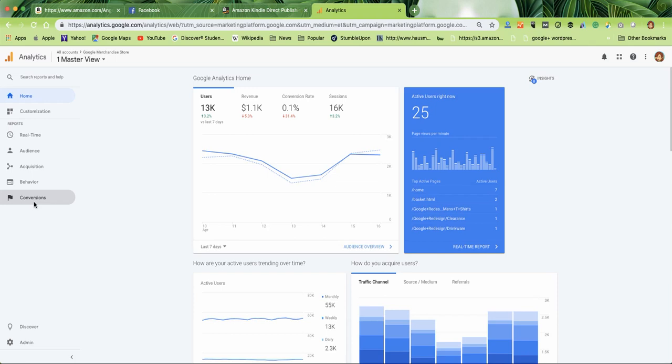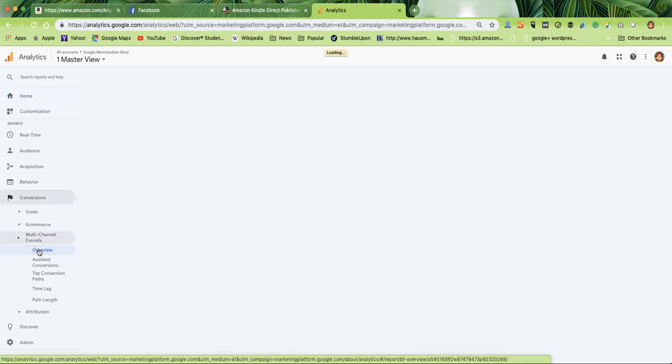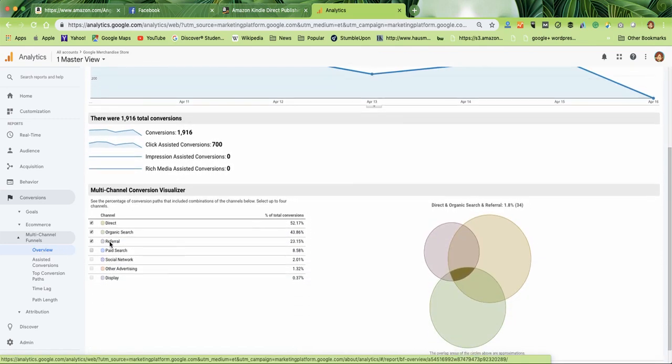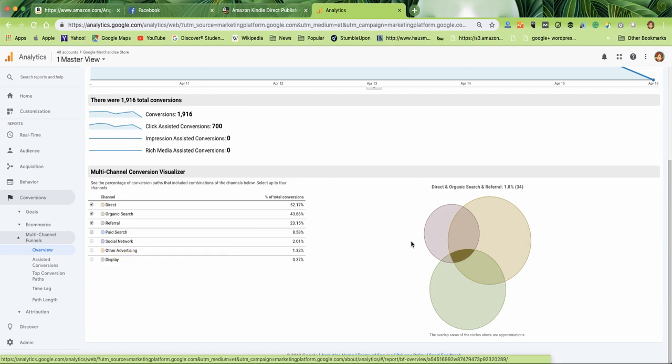Now, Google makes it easy to do this. If you go to the Conversions tab, you will see there's something here called multi-channel funnels, and unfortunately all that's going to give you is a summary of the different channels that are used. So here we see that referrals attributed some of the conversion, as did direct and organic search. But you see here the overlap between 2 or 3 of these channels. And this is where multi-channel attribution modeling is used.